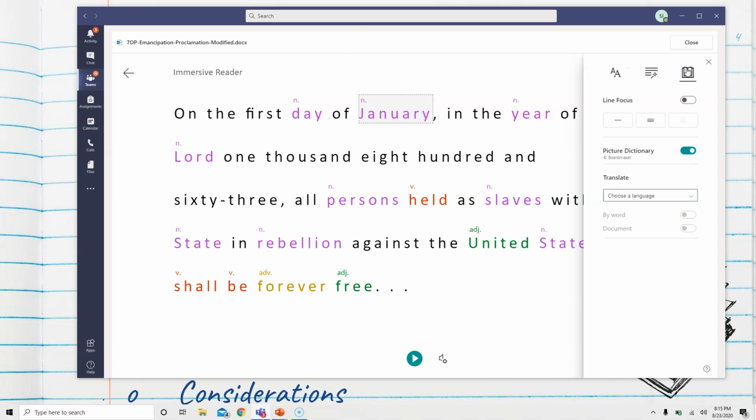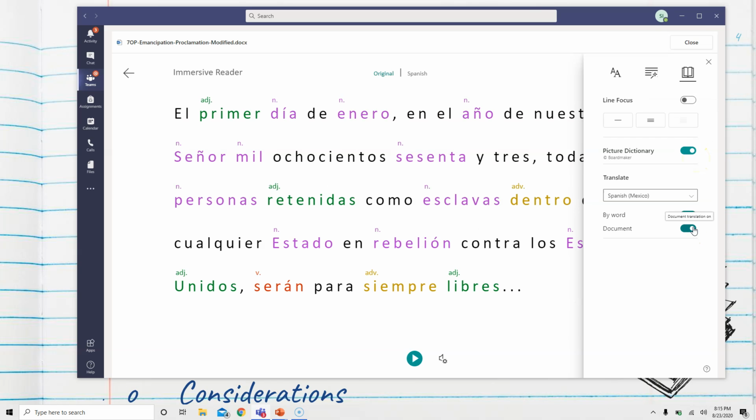There's also the option of using translation. So if, for example, you or your parents are second language learners and you do, for example, want to get a Spanish version of this, as you can see, there are several Spanish versions, you can go ahead and have this translated for you fairly easily.